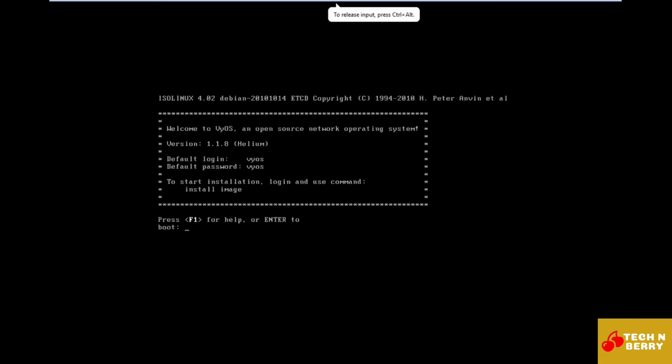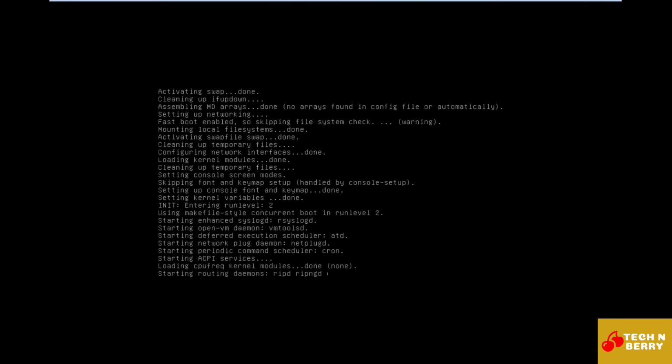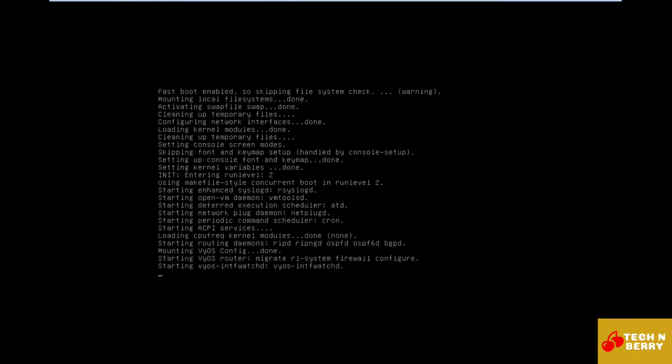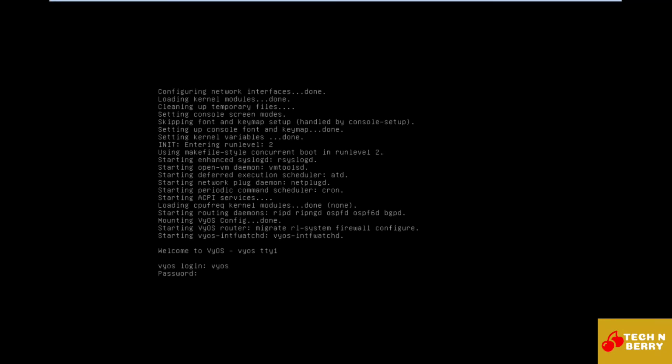So this is VyOS, and now it is trying to install inside our virtual machine. You just need to wait here. It is an automatic process, you don't need to do anything. You can see that it is starting VyOS, and here I got the welcome message: welcome to VyOS, VyOS TTY1, VyOS login. I want to tell you that the login and the password of VyOS is actually vyos. The login username is vyos as well as the password is vyos. So you can type here vyos, click inside the screen and then type vyos and hit enter. The password is also the same, vyos. Alright, and hit enter.